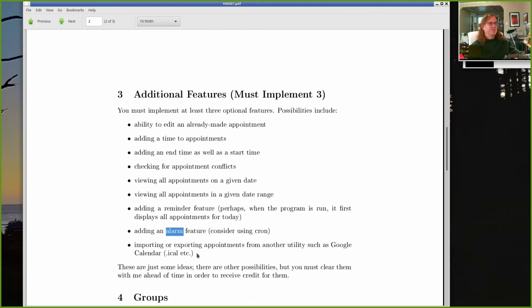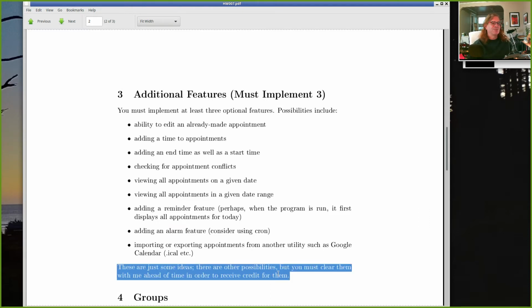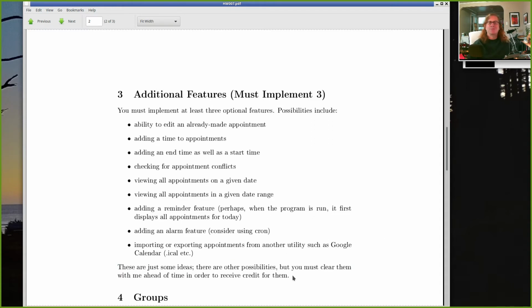A pretty advanced option, you could try to work with other calendar programs. So you could export your Google Calendar to an iCal file and then pull that into your own calendar program. And those are just some ideas. If you have other ideas, talk about them, figure out what you want to do, come and talk to me. Let me know what your ideas are, and if I say yes, you can go ahead and do that. So, 3 features from the optional list.